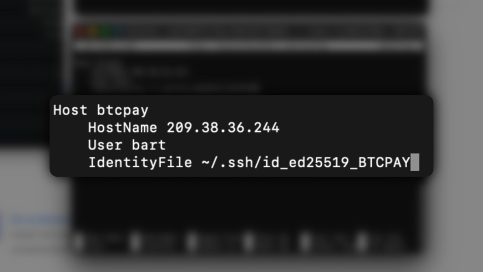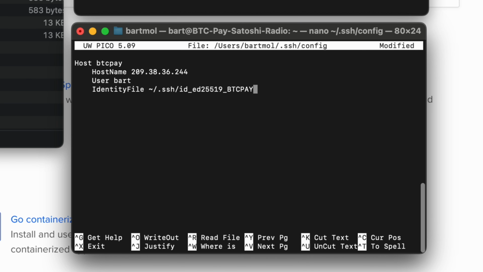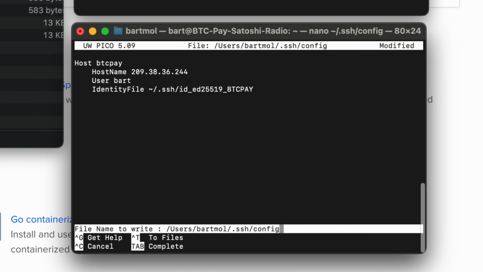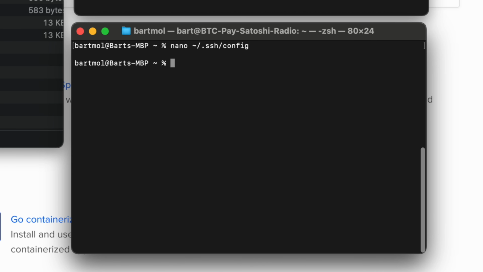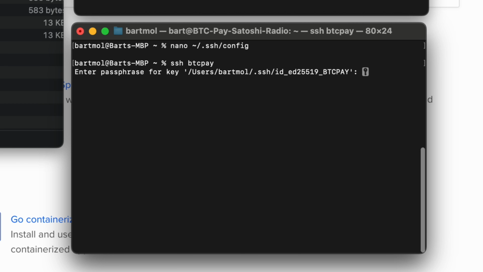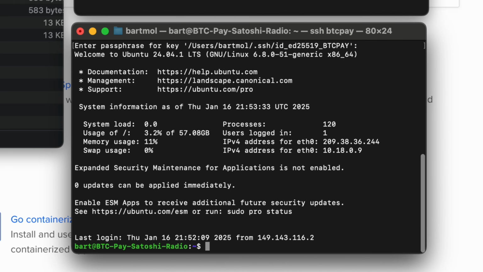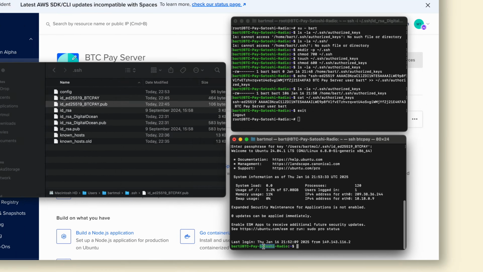Hostname is the VPS's IP address. The user is Bart, the user we just created, which will be different for you. And the identity file is the location and the name of the public key. Once we have filled everything in, we simply use Ctrl-X to save and exit. We now only have to use SSH plus the host we configured to log into our server. In our case, it's SSH BTCPay. If everything is set up correctly, we should now enter our passphrase and we're logged in.